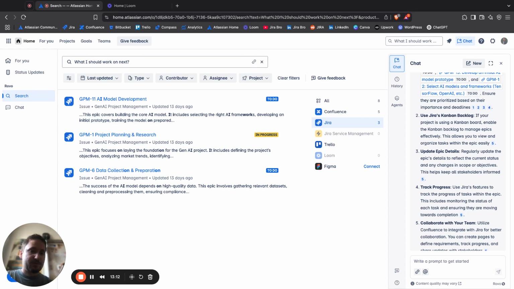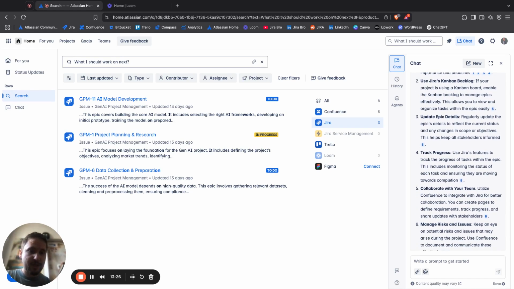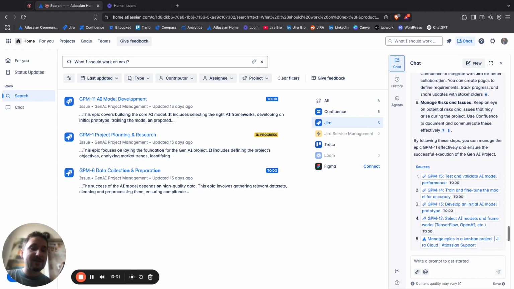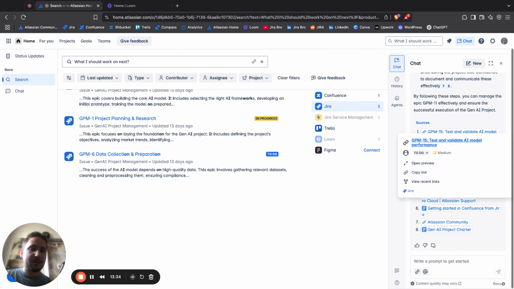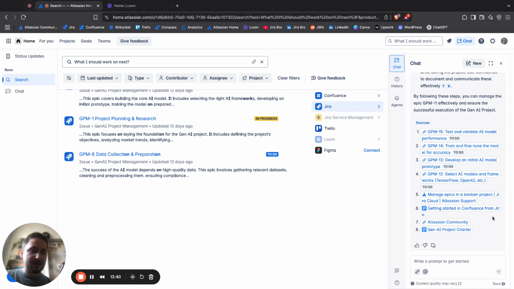Update epic details. All right, track progress. Use Jira features to track progress of tasks within the epic. So that involves monitoring the status of each task, ensuring they're moving towards completion. Collaborate with your team, manage risks and issues as well. And then you have some things like manage epics, getting started. There is even something from the Atlassian community. I don't know what this is, but it gives me the sources that I already have, which is okay.